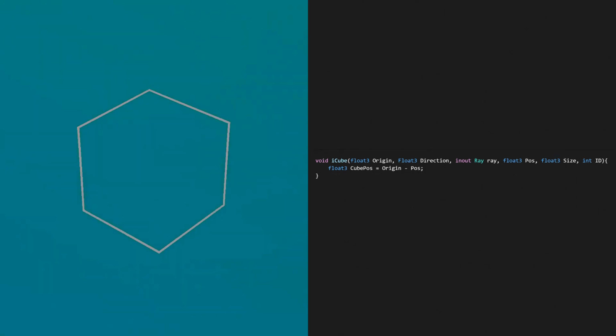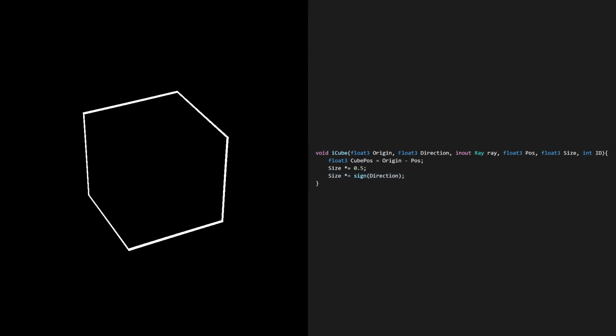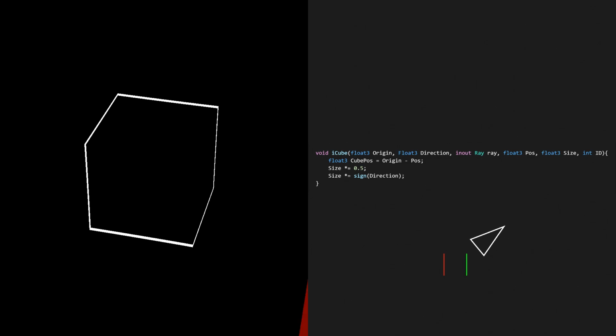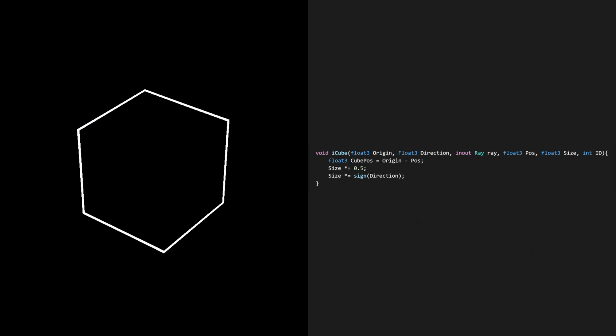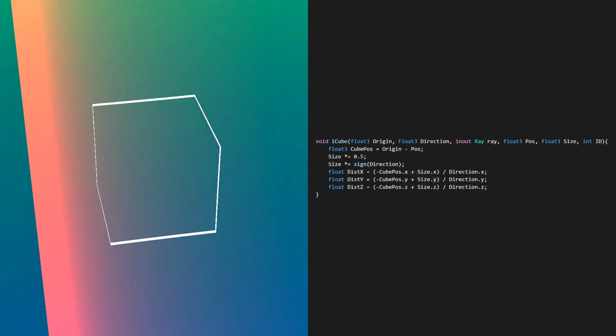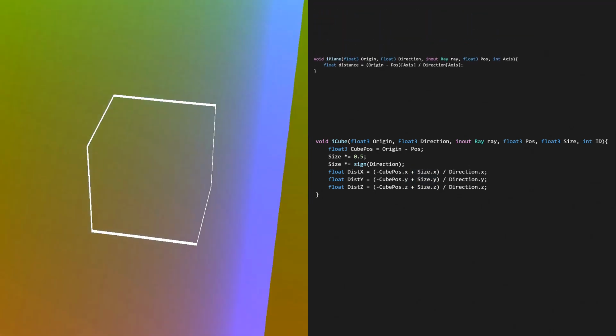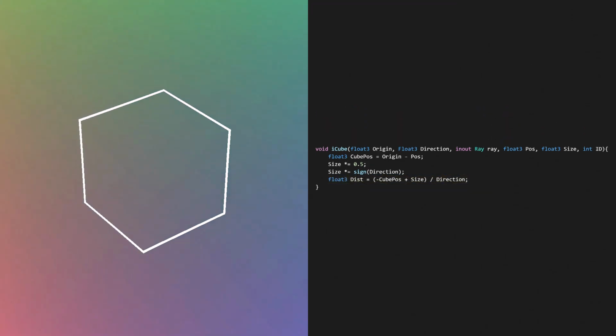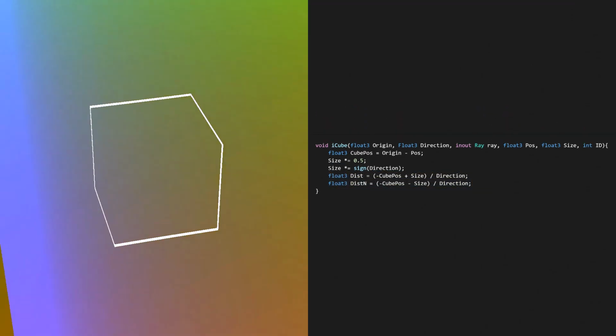Before calculating the distance, multiply the size by the sign of the ray direction. That way we will always render the face that's closest or furthest from the origin. After that, we get the depth of the x, y, and z axis, offset by its corresponding size. Since it's just a plane function on all 3 axes, we can write it on a single line. We will do the same, but this time the offset will be negative.